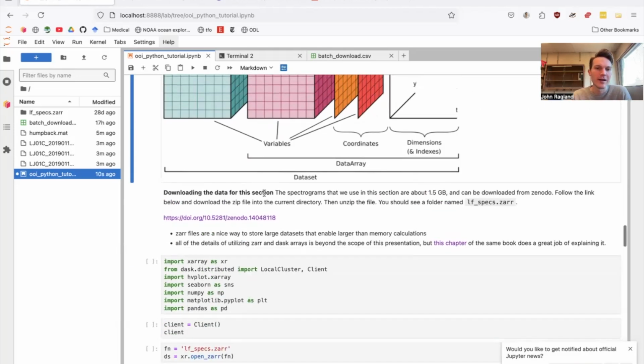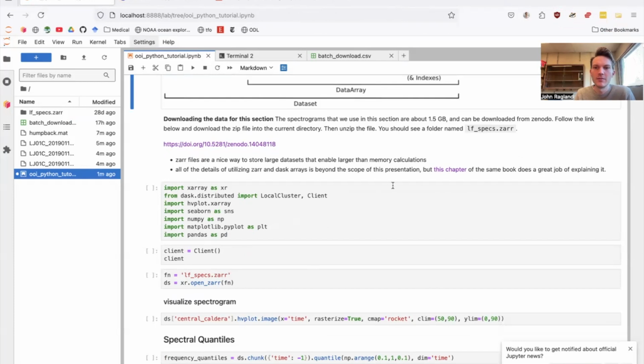So I wanted to play around with some big-ish data. I have this 1.5 gigabyte data set that you can access at this link here. If you're following along, you can download this and put it into the same directory. You'll need to unzip it, and then you'll have a file called lf_specs.zar. There's one other Python package I wanted to mention, which is Dask. It's going to be a backend to Xarray, so we're not actually going to have to work with it directly, but it basically allows you to distribute your computing to multiple cores.